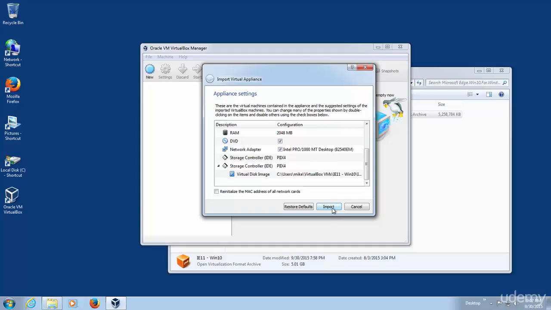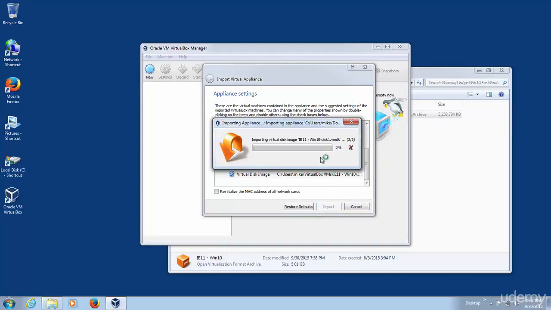I'm just going to select import. Now this takes a little bit because it's going to now extract that file into VirtualBox. So I'm going to click import, and it's going to take a little bit. I'm going to pause my video and resume when it's done, so it might appear faster than it actually is. Now, if you have an SSD drive, it's going to happen a lot faster than if you have a spinning disk drive. So that'll make a little difference for you.